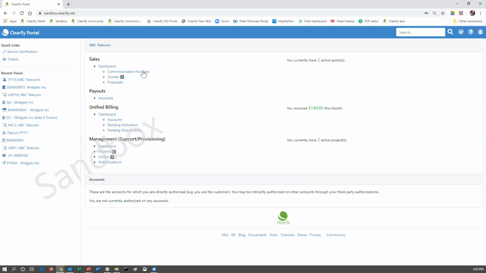You may see the sales dashboard, this first one. You may see the payouts, unified billing, or the management support and provisioning, or you may only see one. Again, that's going to depend on how the account manager or your administrator has designated your permission levels.